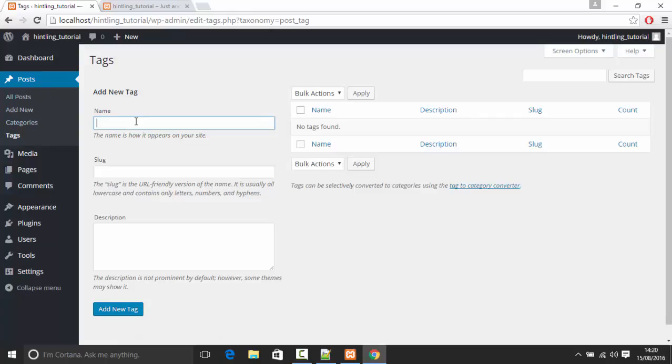And tags, as I said, work in a similar fashion. Let's say in this example, we can call it modern, and then we can add the tag.